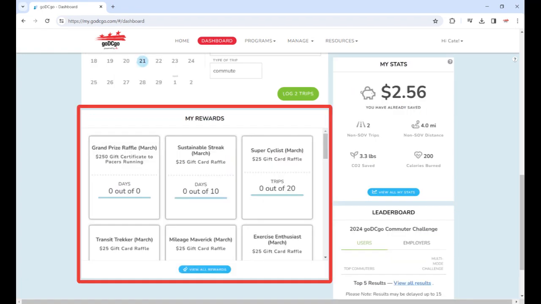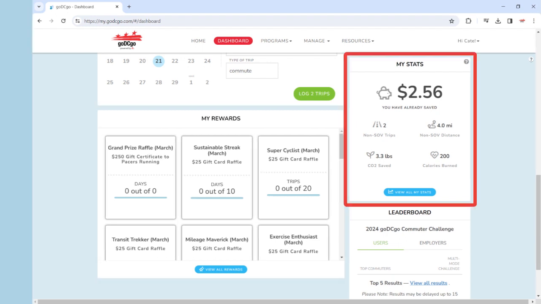Keep scrolling for the My Rewards section, where you'll find the available prizes for the month and how close you are to being entered to win them. To the upper right of that is the My Stats section, where you can see how much money and CO2 you've saved, how many sustainable trips you've taken, how far you've traveled, and how many calories you've burned.